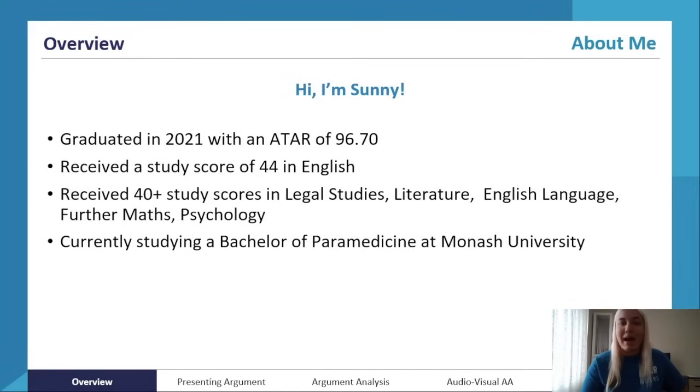So I want to start off by introducing myself. As I mentioned, my name is Sunny. I completed VCE in 2021 with an ATAR of 96.70. I received a study score of 44 in English, but I also completed three English subjects. So I did literature and English language as well, on top of my other subjects, which included legal studies, further maths, and psychology. And I'm currently in my last year of completing a Bachelor of Paramedicine degree at Monash University.